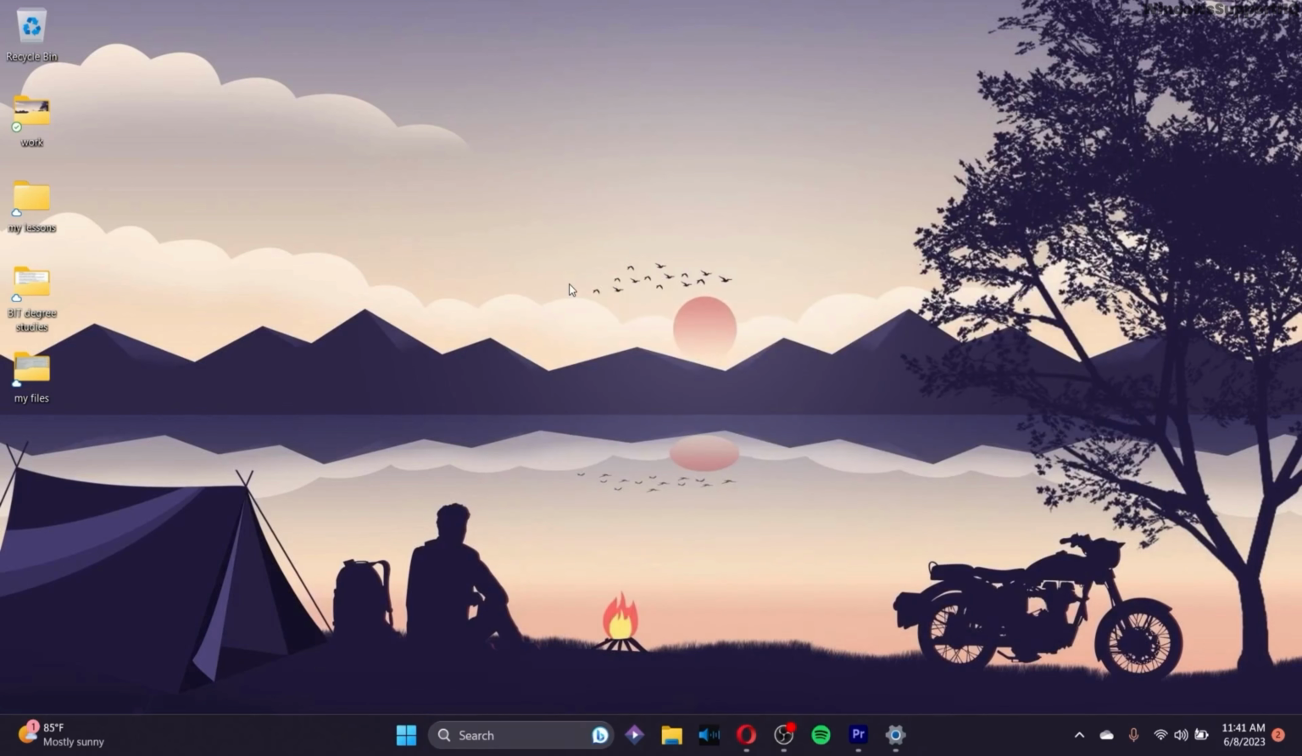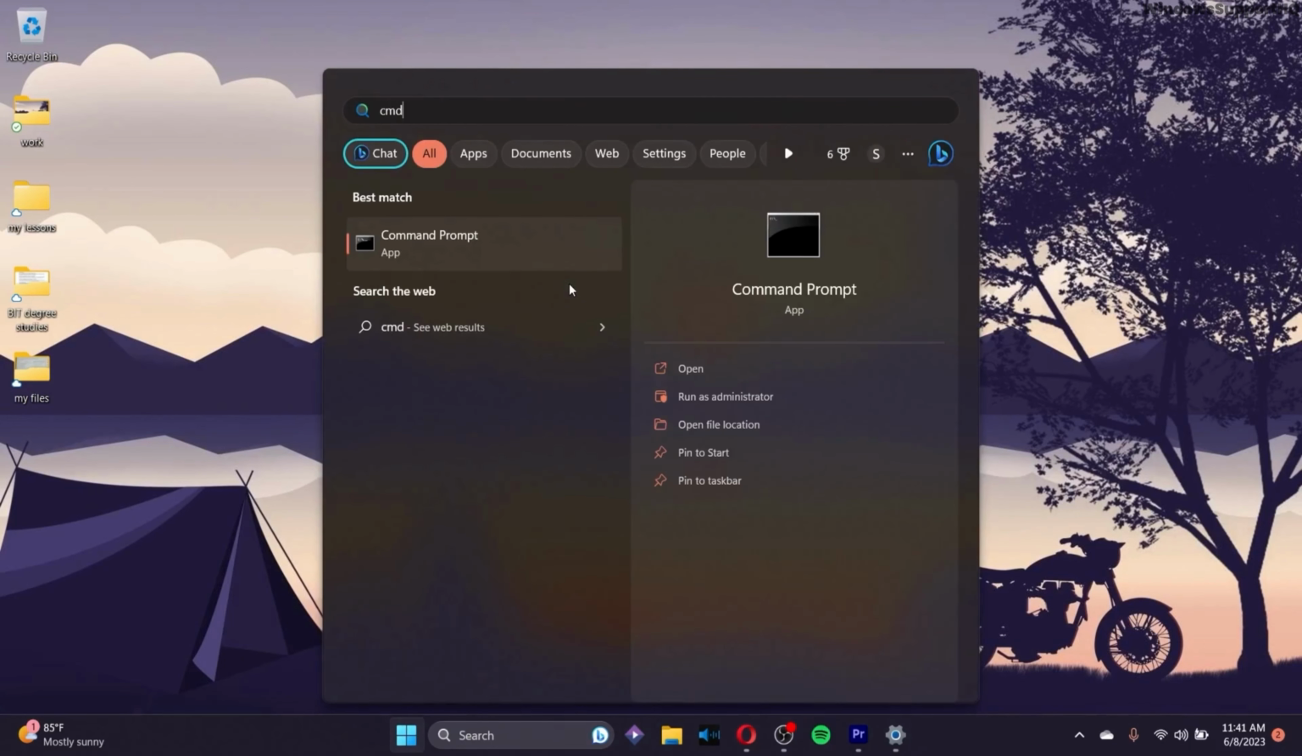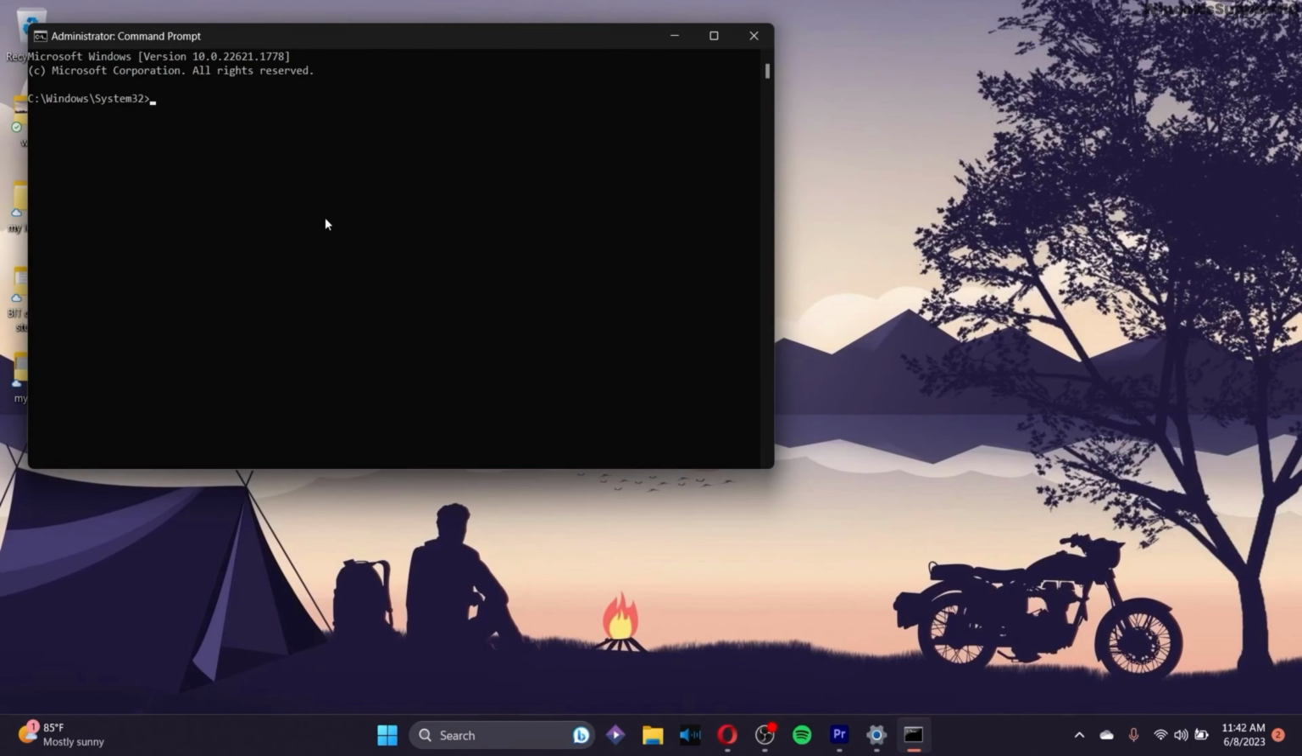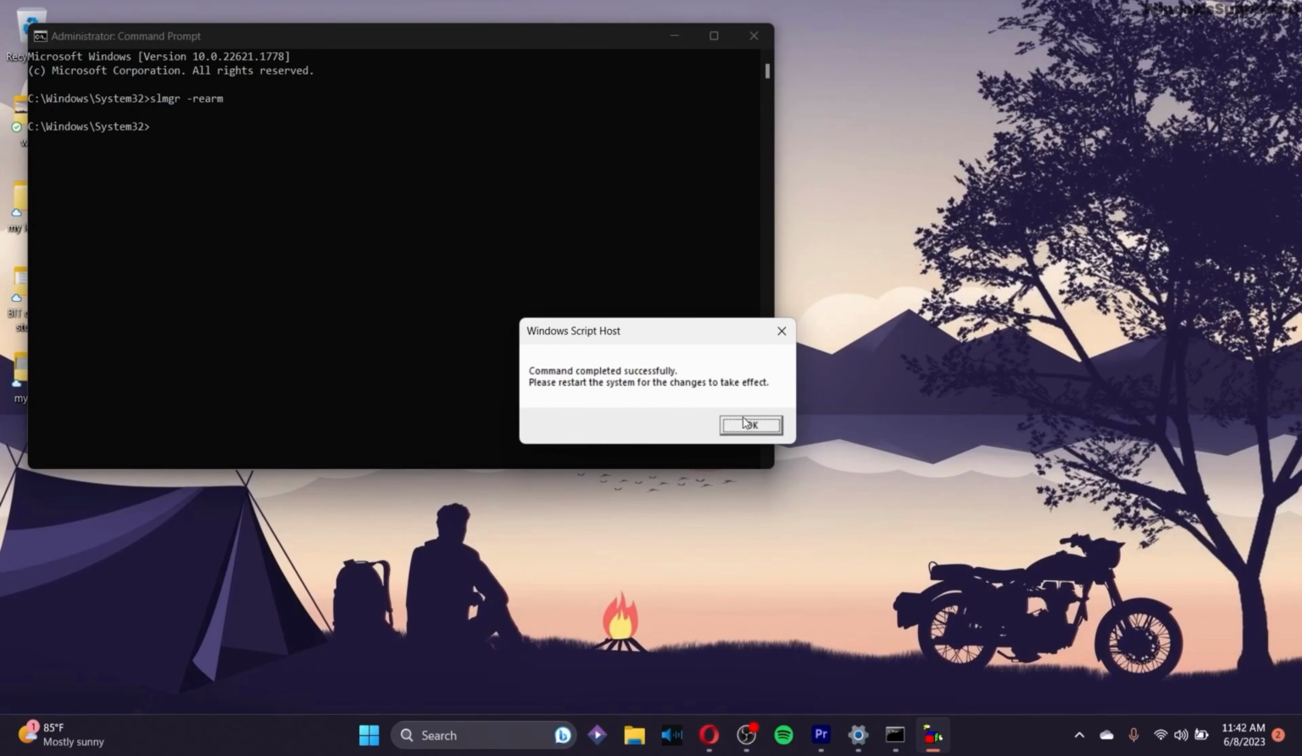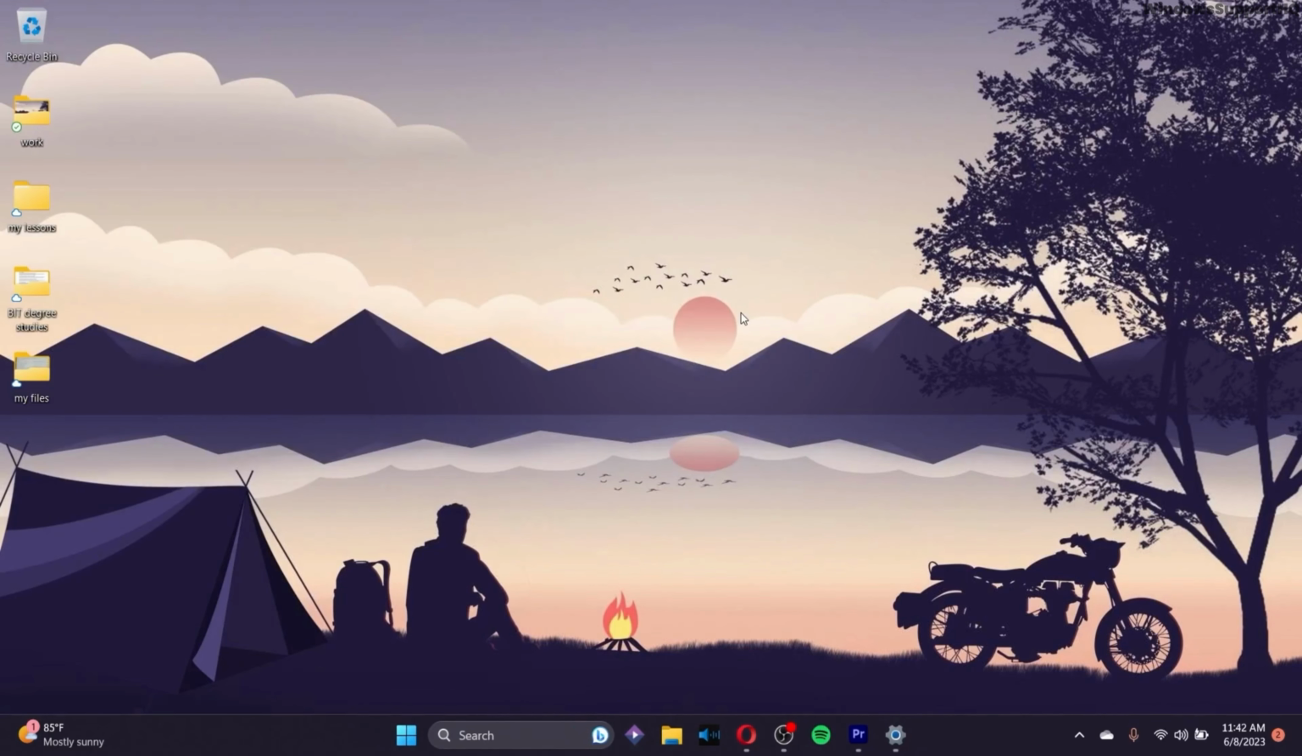Now after you have done that, go to the search bar again and search for CMD. Make sure to run the command prompt as administrator, and inside the command prompt, type the command slmgr space -rearm. Click on enter. And after this pop-up appears on your screen, then click on OK and make sure to restart your Windows again.